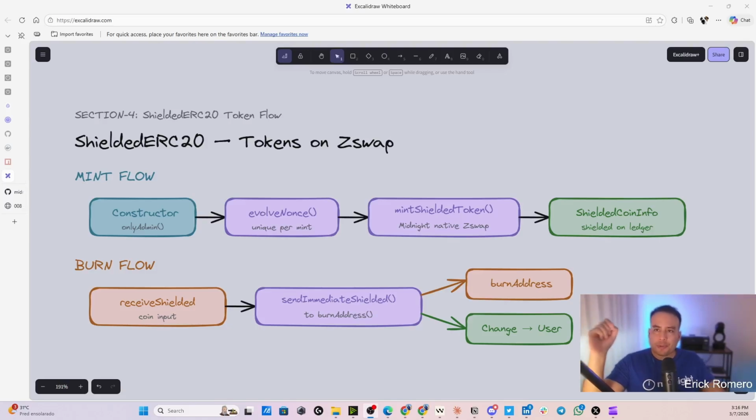Okay, another important contract that we have in this application, the LunarSwap, is the shielded ERC20 token flow. So we have a flow for minting and we have a flow for burning a token, and it's shielded. So this is one of the applications that we have available within the Midnight blockchain.